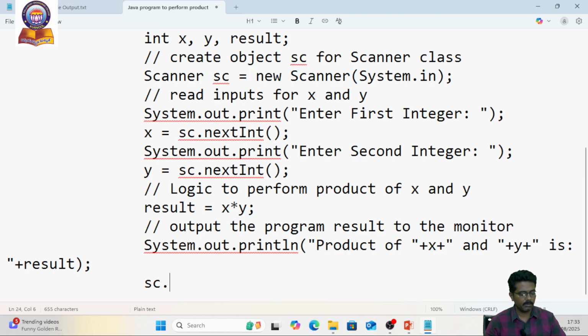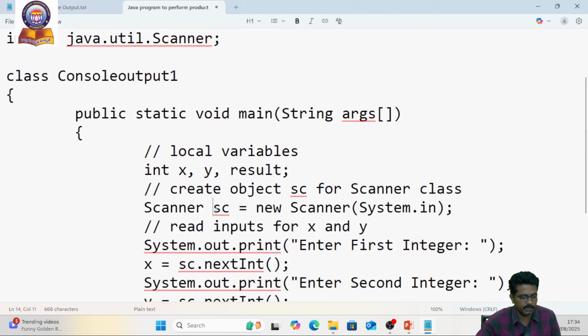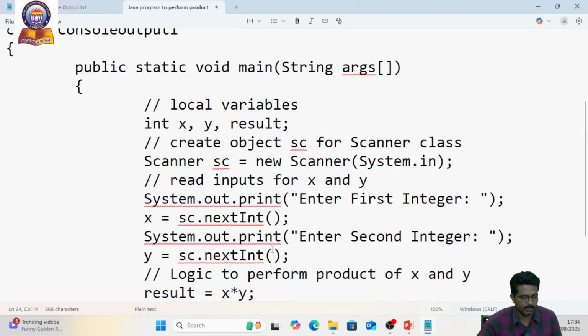So we write a line of code that is sc.close, right? close is a predefined method that is part of Scanner. As we have opened the Scanner, it is mandatory to close it, otherwise it becomes a warning. Say sc is the object of Scanner and close is the method. Here we have opened the Scanner, new Scanner(System.in). It is opened, and it is better to close it, right? Even without writing this statement, you can get your results, but it is suggested to close the Scanner at the end of your logic, right?